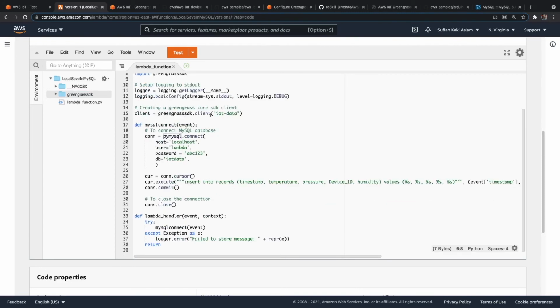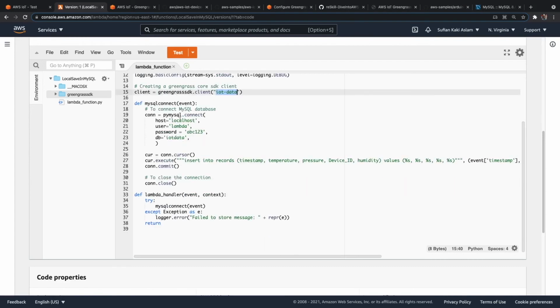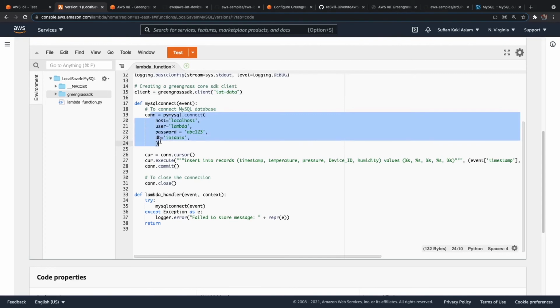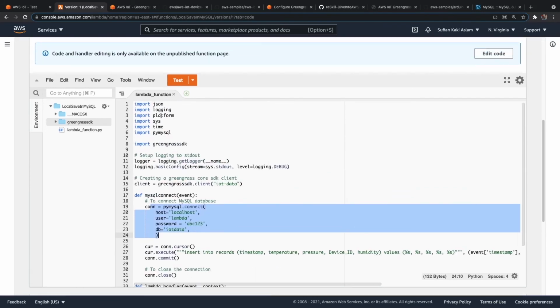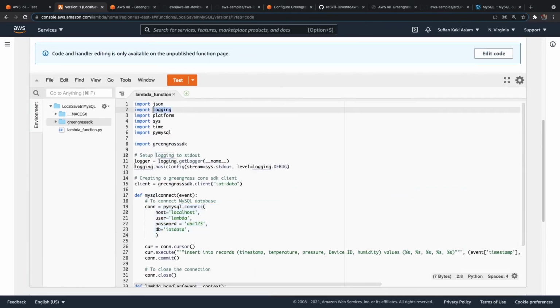And Greengrass SDK, it works with this IoT data, and then we are specifying here how the program has to establish connection with the database. And since we have logging enabled here, logging basic config, all the debug stuff, we will get to see if there is any error running this one.